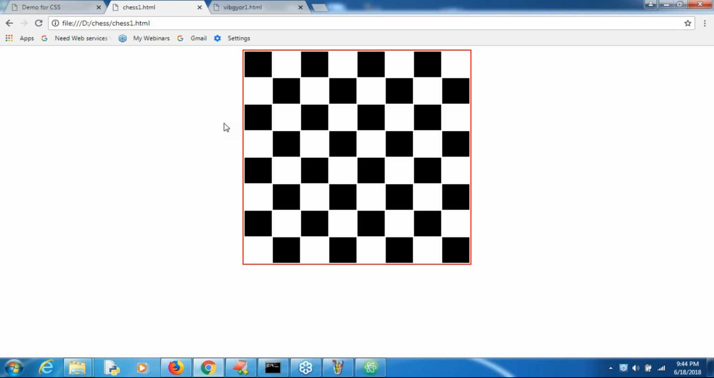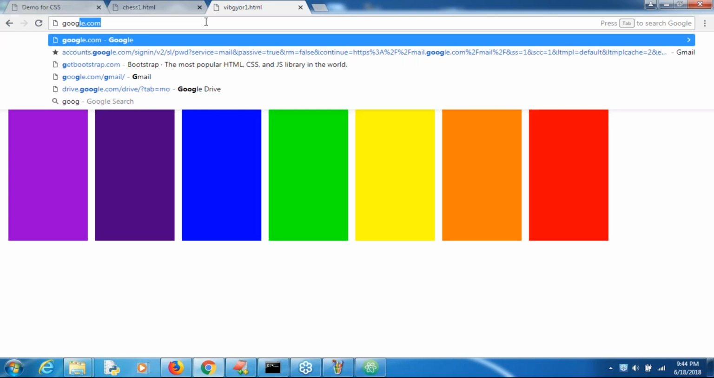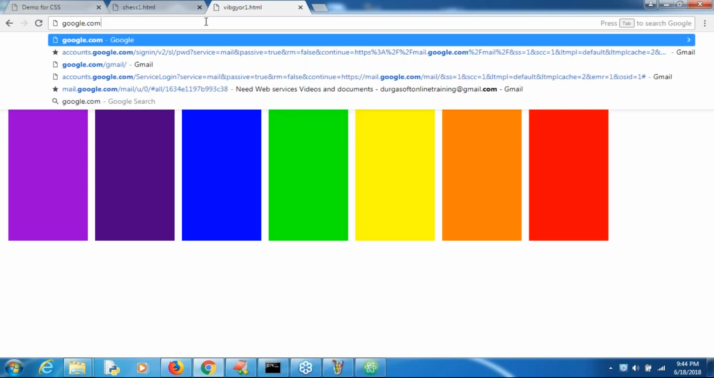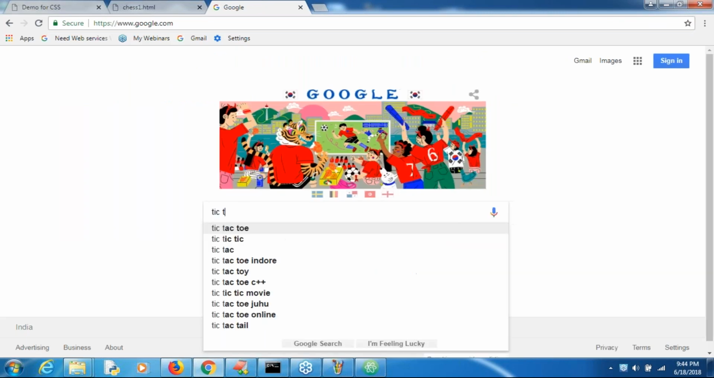Okay. Now I have one more example I want to show. Just 1 minute. Of course, you will try on your own. Do you know the tic-tac-toe game? Have you ever heard about this one? Google.com. Okay, tic-tac-toe. Just type it. Automatically the game is ready. Restart the game. The game is ready, sir.